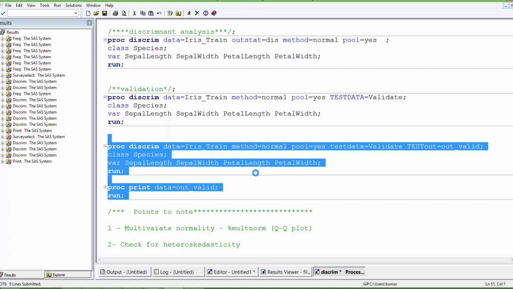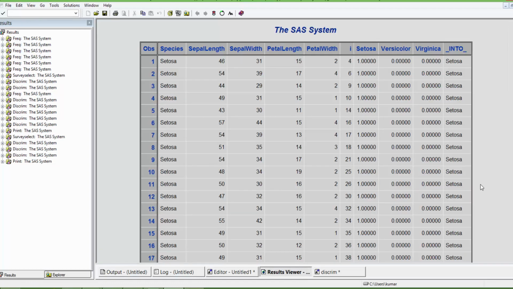Let us run this. So what we can see here is, since we have printed the dataset, for each observation you can see the type of species here, and in the last you can see what it is classified into. Setosa is classified as Setosa, so that's a correct classification, and you go on looking at it wherever there is a mismatch. That is wrongly classified. That is the way it performs the analysis.